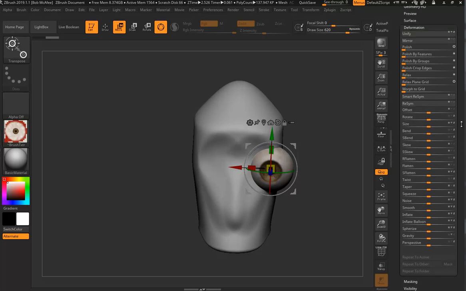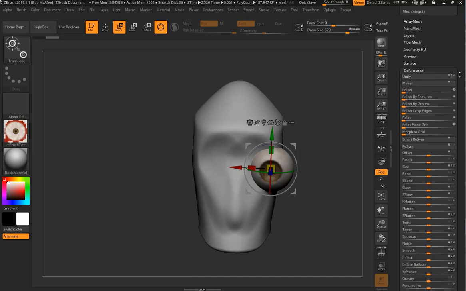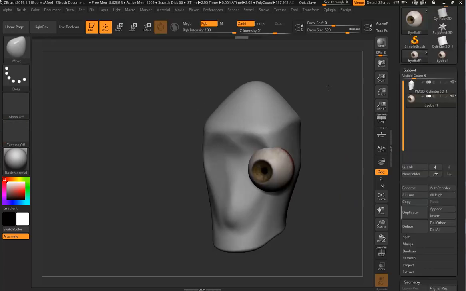Why isn't this going as fast as I wanted it to? I don't want to have to lay out those UVs again. Unify mirror. Boop. I'm going to pause for a second. Okay, so I just went and figured it out.